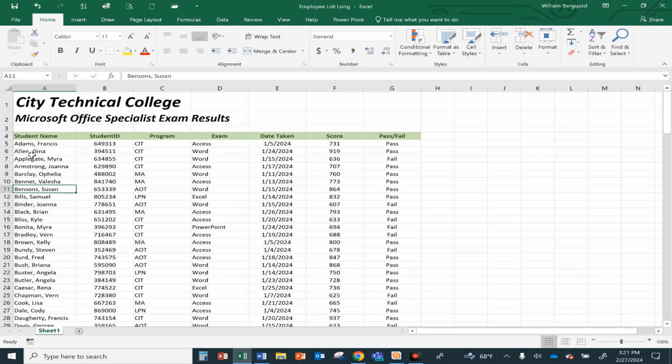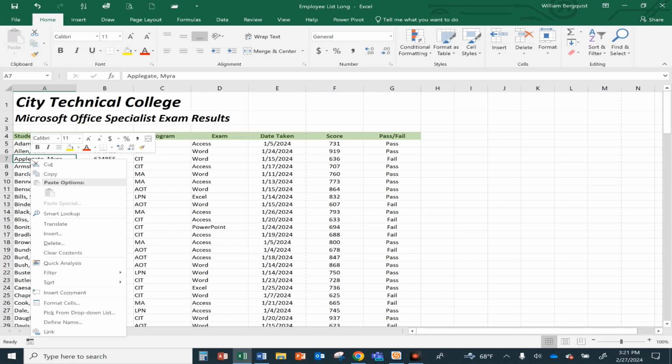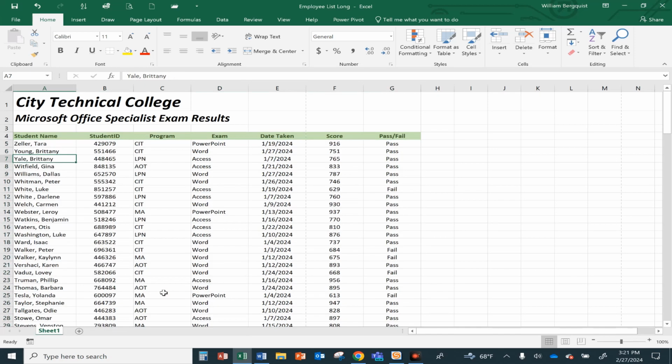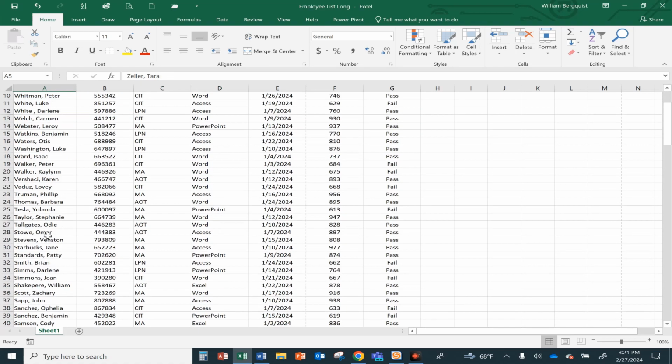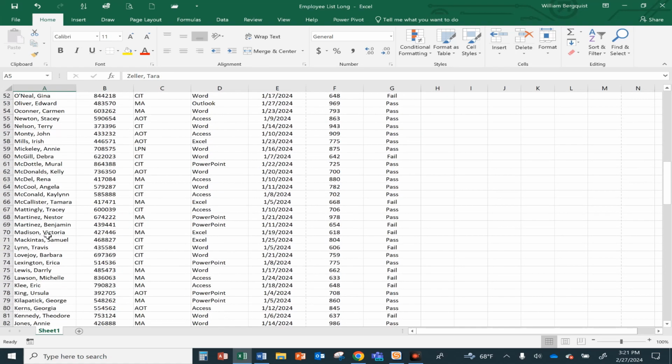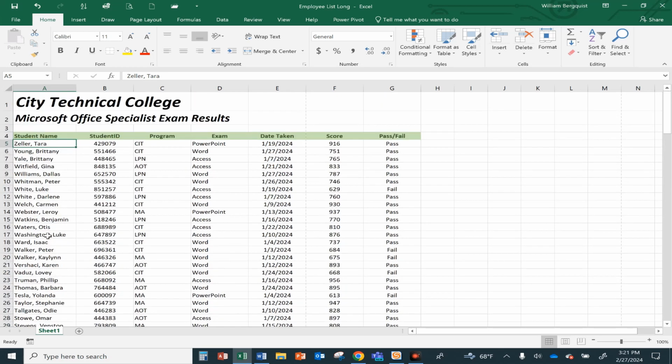And you can also right-click. I'll right-click anywhere here and go to sort, and I'll pick Z to A, and then Zeller comes to the top. Okay, Zeller comes to the top, and then Adams is down there at the bottom. You can also use the ribbon again, go up here to sort and filter, A to Z.